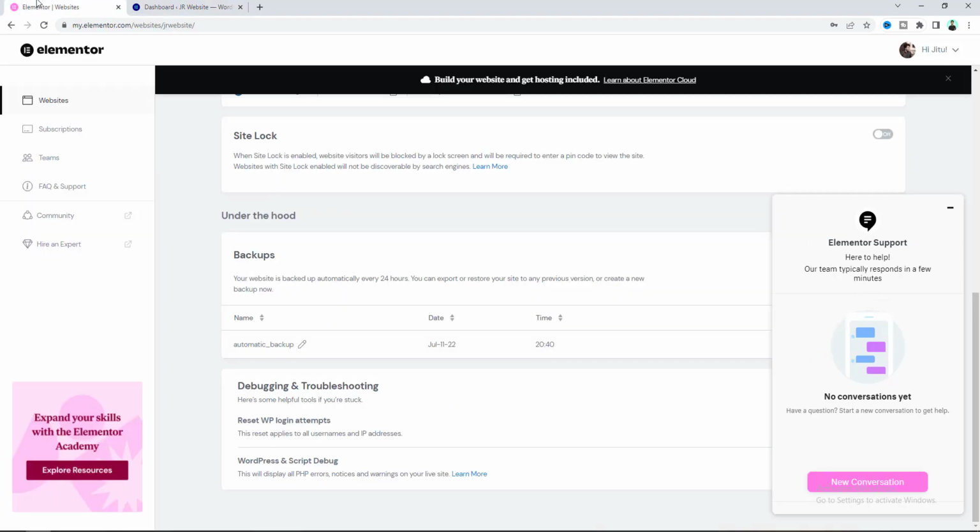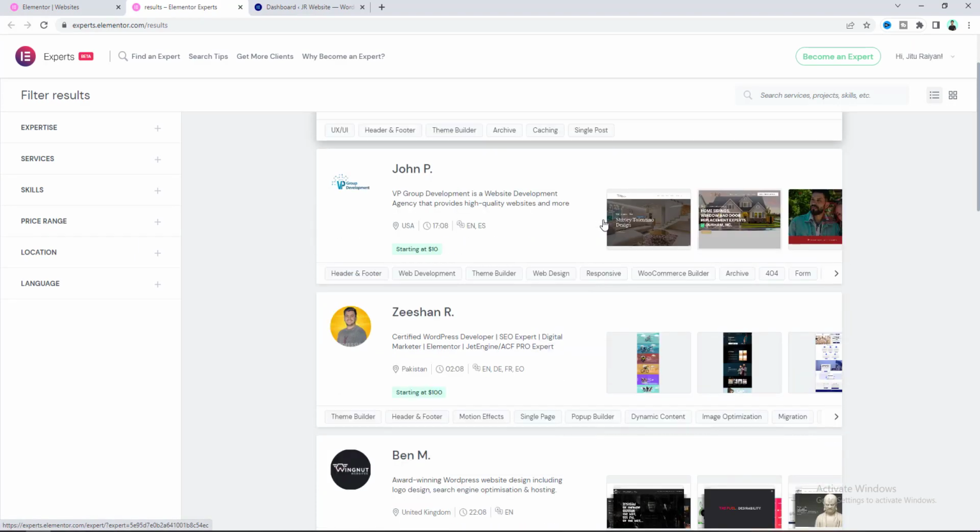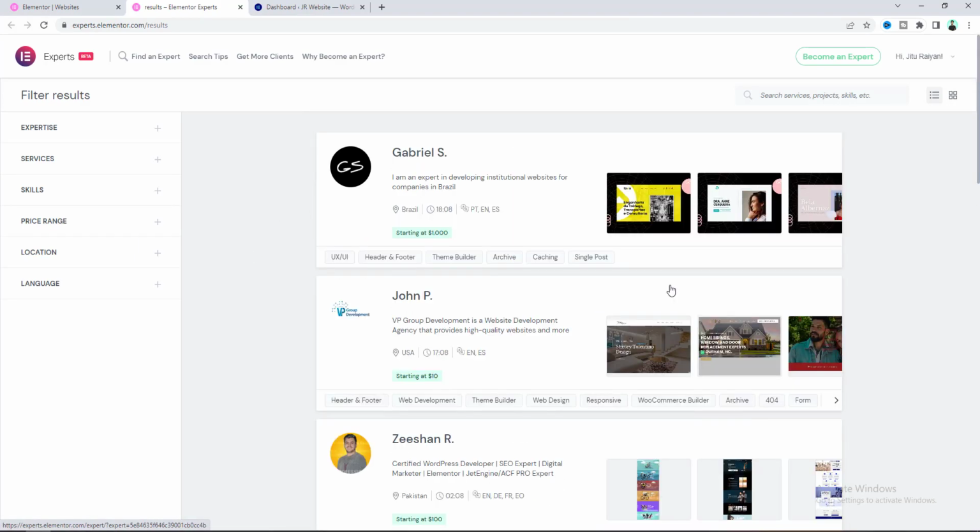So here on the hosting option, lastly I want to show you another thing. If we go to this Hire an Expert, from here you can also find a lot of Elementor developers. So if you want to hire a developer for creating your website, you can do that from here. Or if you want to become an Elementor expert, here is an option for that. So you can also work as a freelancer for your clients.